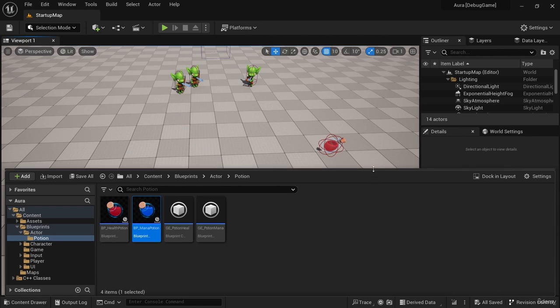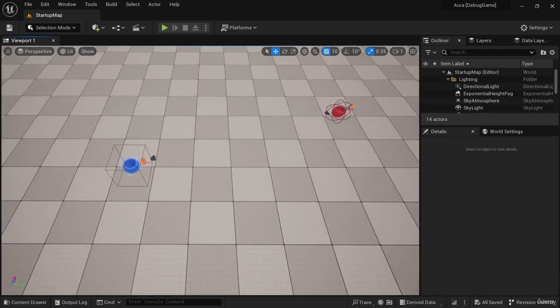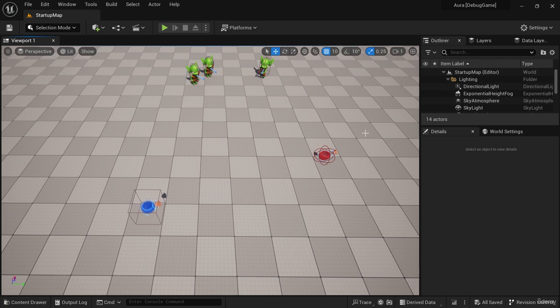So anyway, excellent job. We have a working effect actor. We'd like it to be even more versatile, even more flexible, and we'll work on those things as we go.